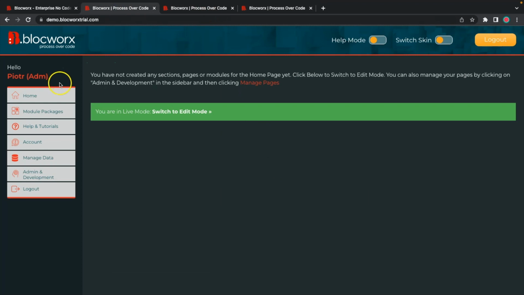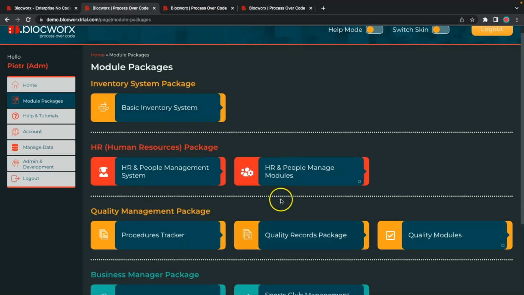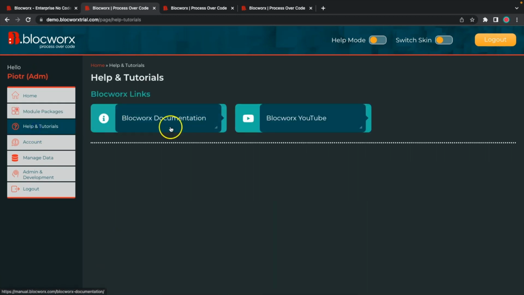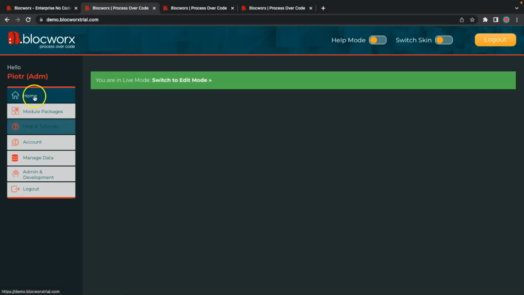You may also have some other pages on the menu, like model packages with some pre-built software, and help and tutorials that may be helpful to start working with the system.